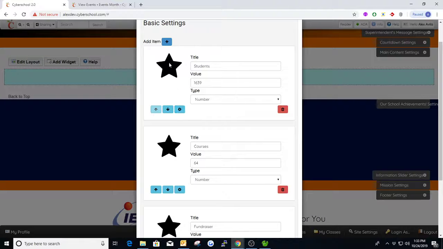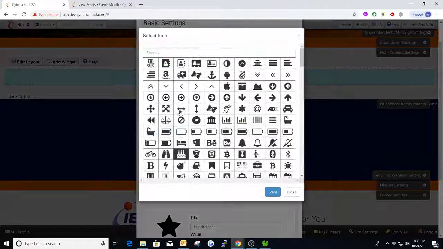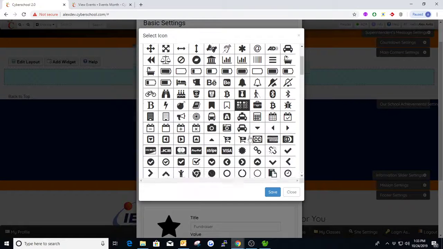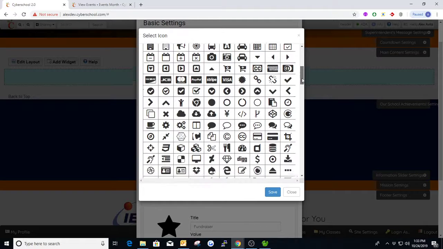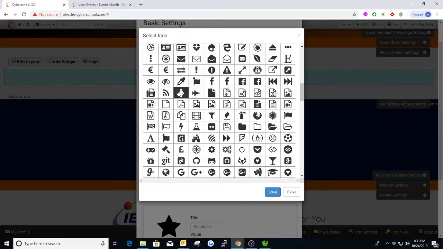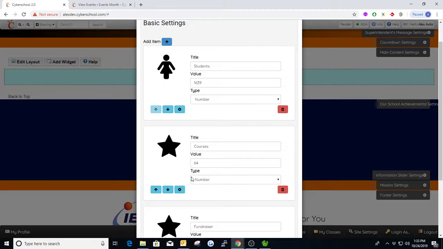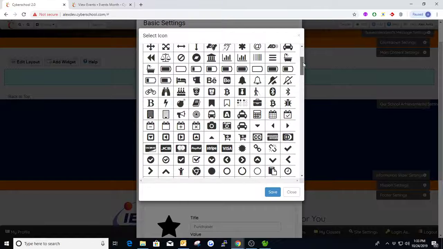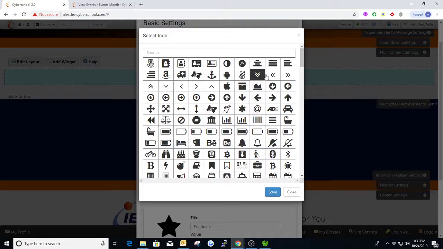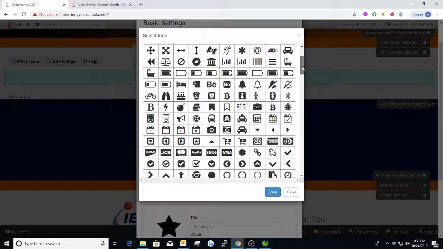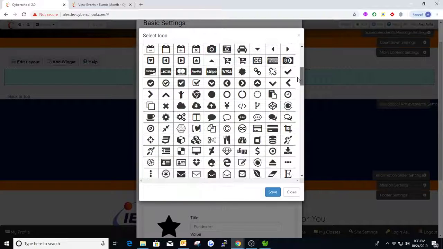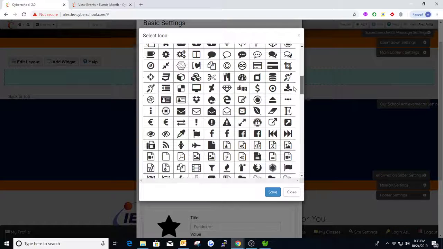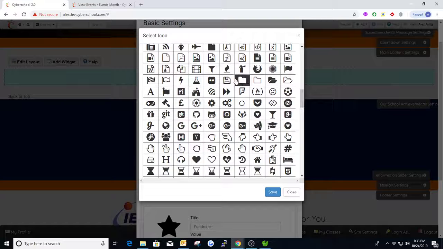You can also configure the icon that's being placed here. Let's say this one is students, so let's look for a student one. Let's just say that one there. Click save. This one is courses, so let's look for something like a book. And it just deals with your personal preference, really. You don't have to use a book, you don't have to use a person. You can choose any icon, really. I just like to be a little bit more uniform. Let's just say that one.